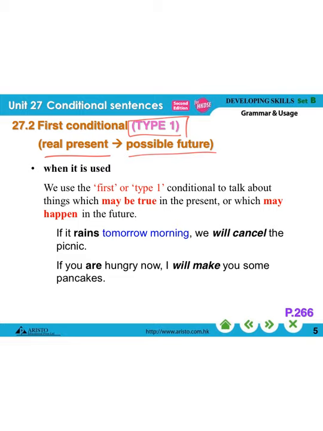Something will happen. That's why we say that for the future it may be true, it may not be true, but usually it will happen. This should be something that will happen in the future. Let's look at the example sentences here. This is the if clause. We have to fulfill the present situation, this condition. This present situation is something real: if it rains.